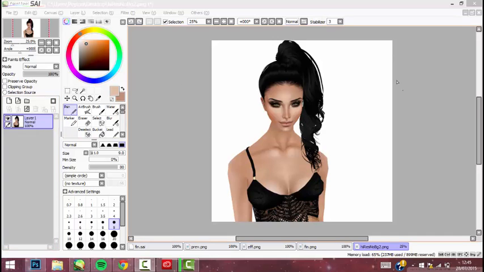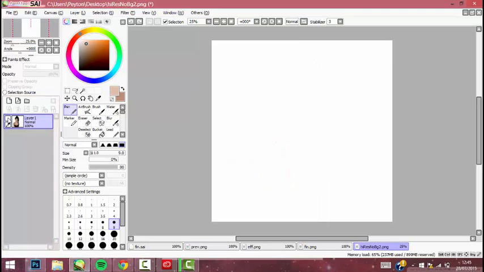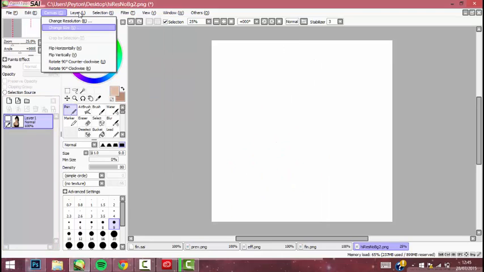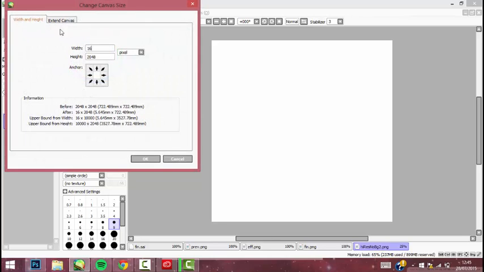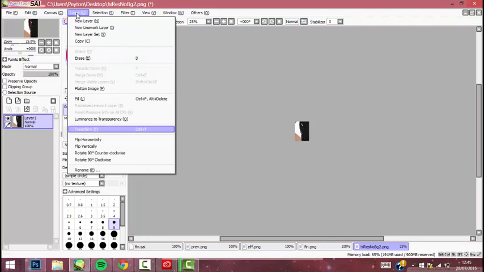So first, open up your screeny like I've already done here, and then go to your layer one over here. Make the layer invisible by clicking this eye, then go to Layer, Canvas, Change Size, type in 160x220. Then you'll see that that's changed. Then make the layer visible again.